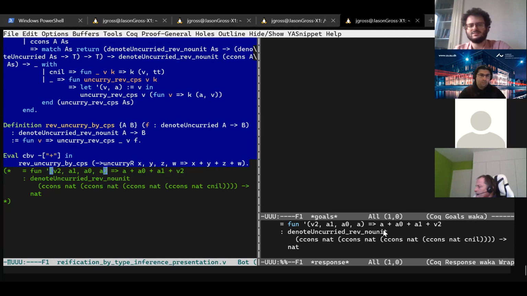And that is my limited case for reification by type inference with this one application. I will now take any other questions that people have.